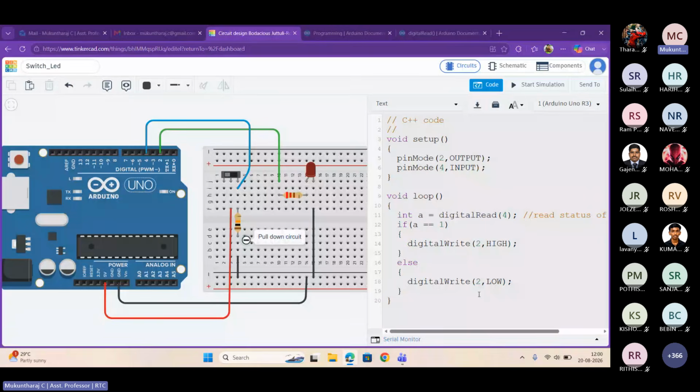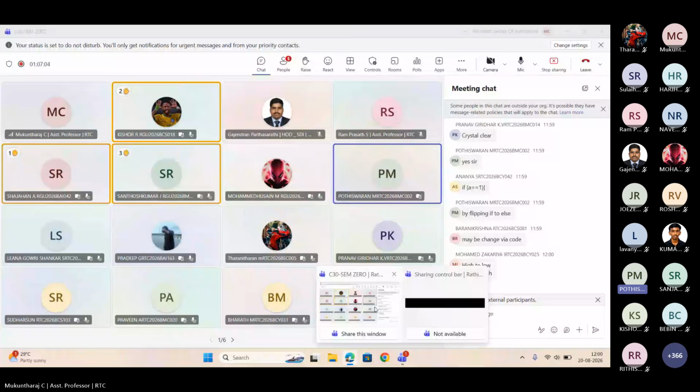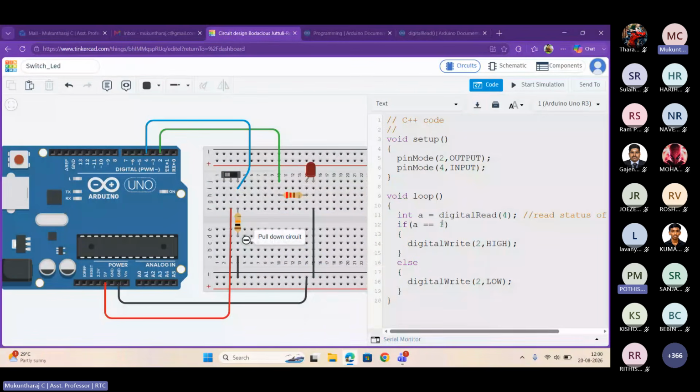Okay, that will be the one thing we can do. Correct. Exactly, yes, sir. Potishwaran. Good. Changing that condition A equal to 1 instead of A equal to 0. Yes, exactly. This is what I want.